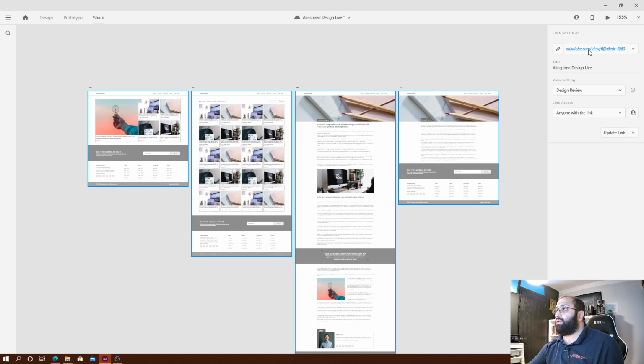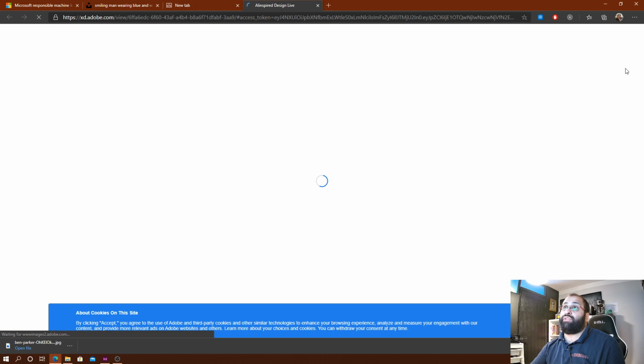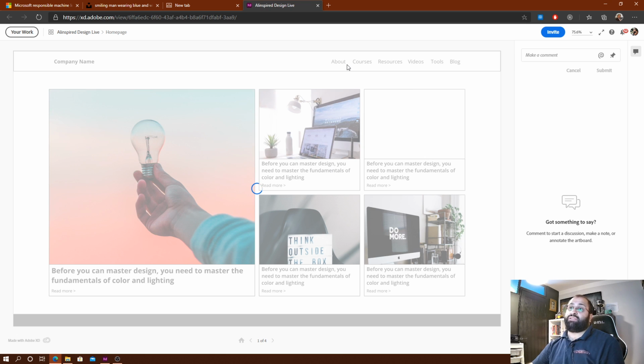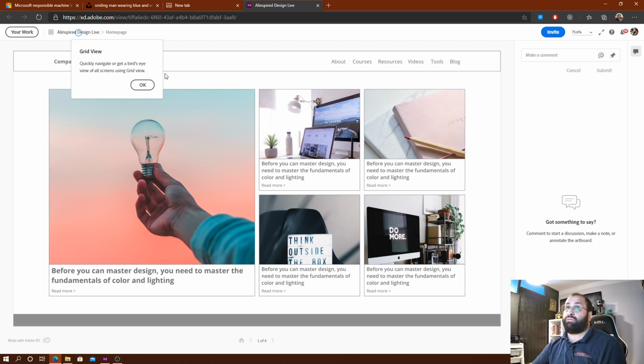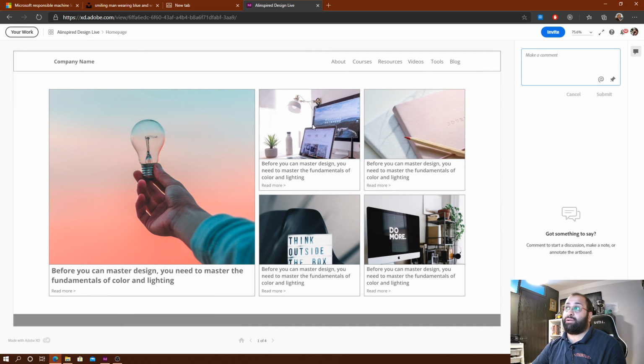Okay, here's the link, and it literally loads up in the browser, and then Adobe does the rest. So now you have this, and then you just select whatever you want to see. So now you can just click here. It loads up as a site, but you can also make comments here. And now it's like an interactive process.